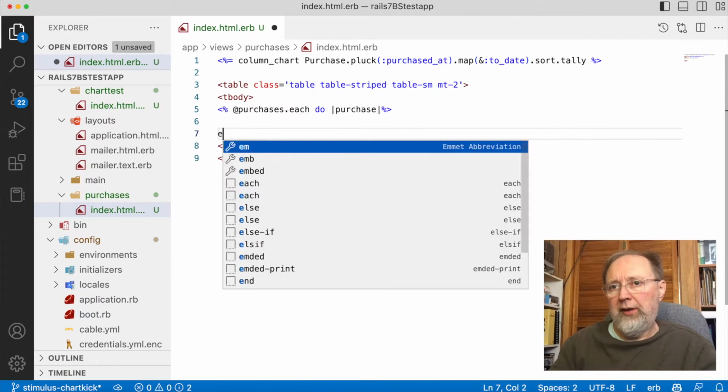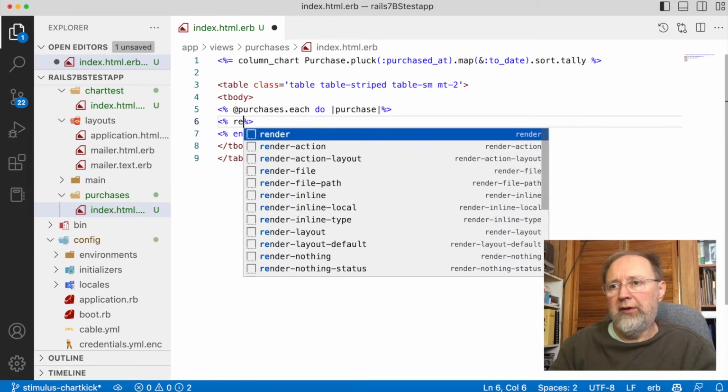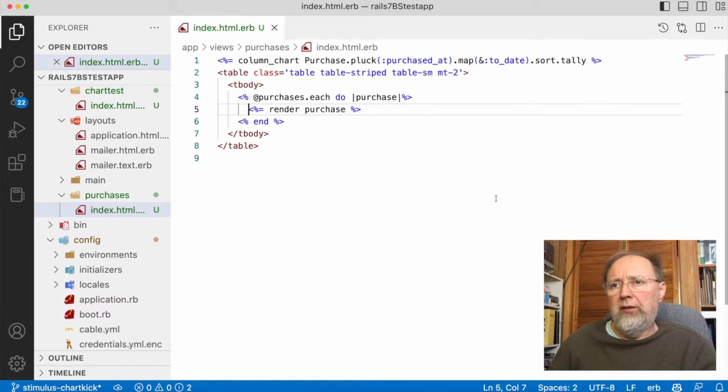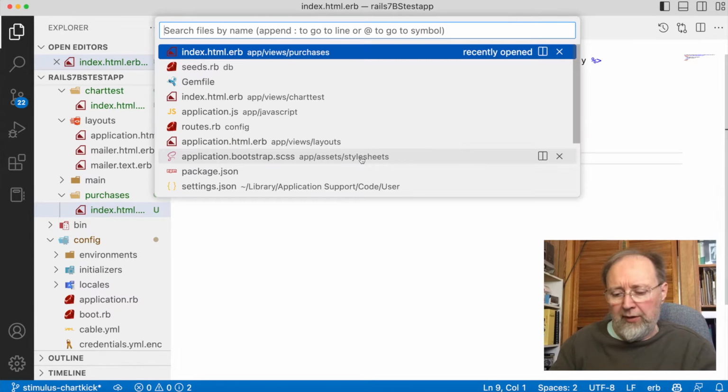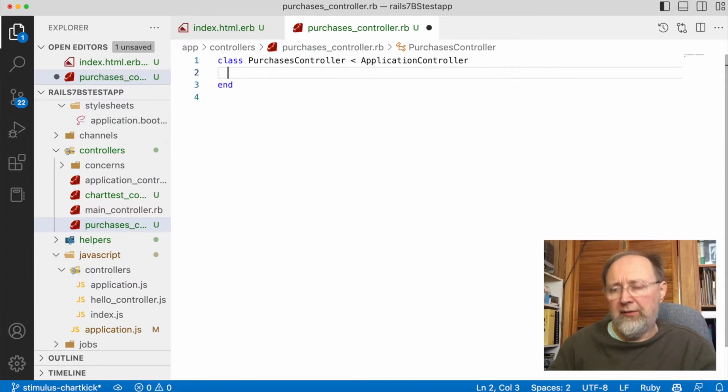Purchase end, and we're going to just render out the purchase. What's it doing there with all these extra things? Okay, so now if we go to the purchase controller, I'm going pretty fast because this is all still kind of setup stuff, you know.